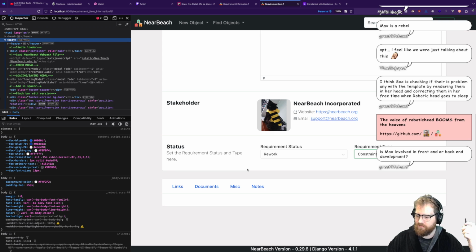Max is involved in the front end or back end? Well, technically he's the back end developer at the moment because he's always in.